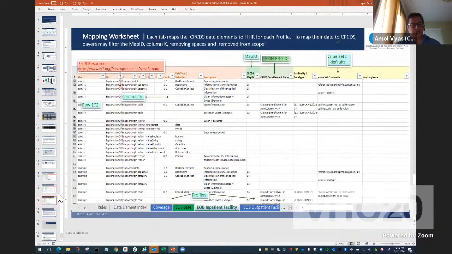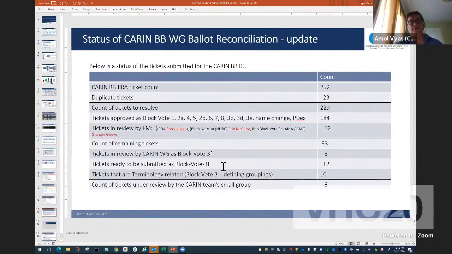So I wanted to quickly give a status on the ballot reconciliation. As I mentioned, the CARIN IG for Blue Button is under the ballot reconciliation process, and I would say we're very close to being done. As you can see, the count of remaining tickets here is 33. We started with 252.